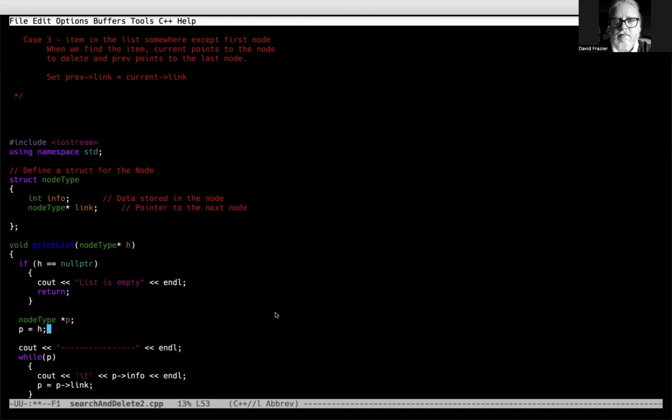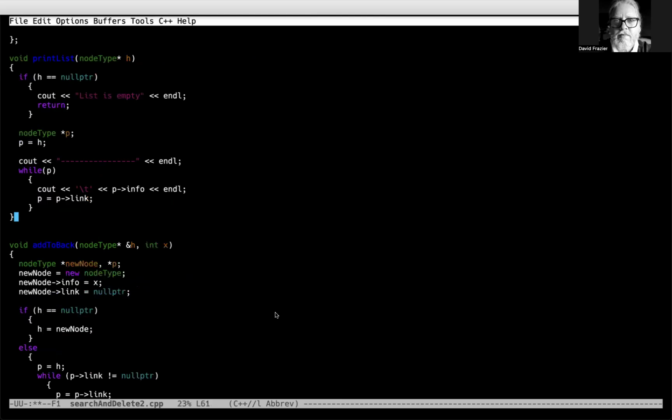Okay, but if not, the main thing here, we're going to set this node pointer to a node type P. We're going to set it equal to the H, which we're sending in, which is the head of the list. Okay, and then I'm just putting a little goofy line in here for some reason.